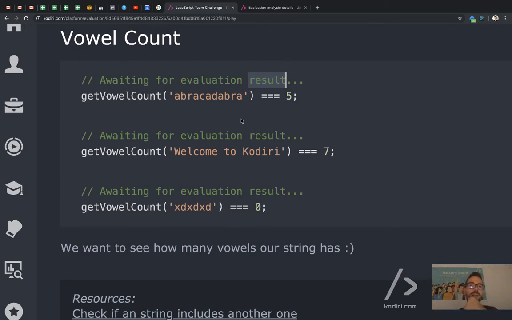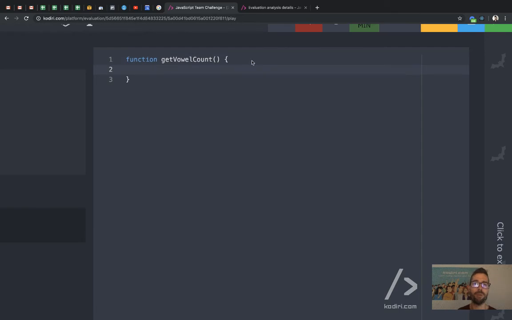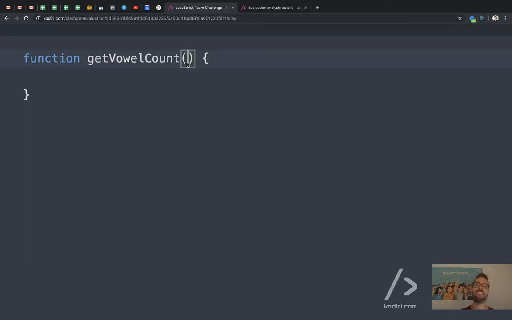Cool. Let's try to understand the problem. So we've got a string of text, whatever it means, and then we need to identify how many vowels. A, E, I, O, U, yeah? Cool. Starting from that problem, you will see that my approach tends to be the same. I'm following the same pattern, the same strategy the majority of the time.